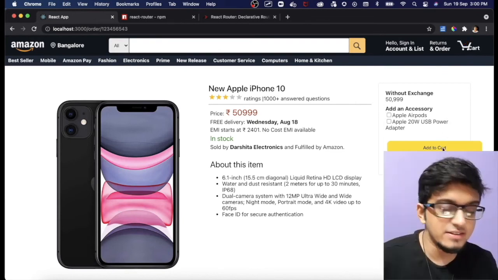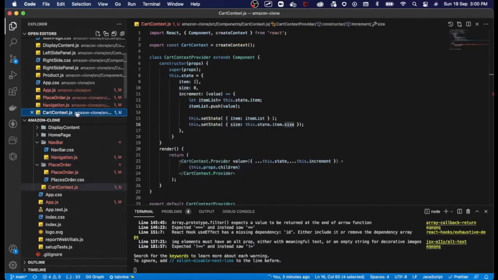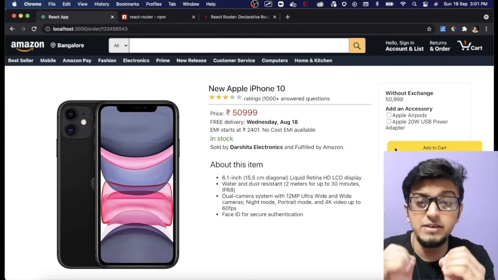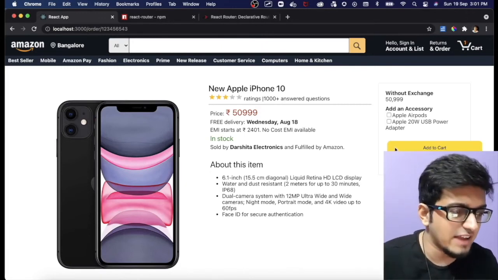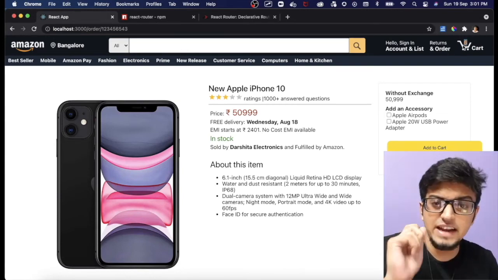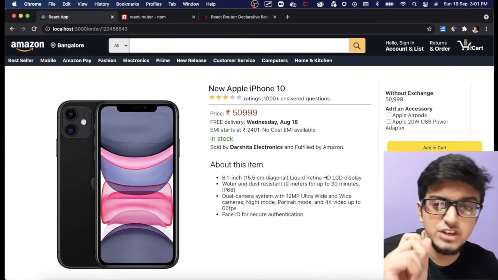I think there is some error again that I have made. So let's debug it. We'll go to the context API. Here there is a small mistake: this won't be size, this will be the length. So let's click on add to cart, and great, you can see the item is getting added to the cart. Let's add it one more time, and great. As soon as I click on add to cart, the item is getting added to the cart and the value is also getting refreshed the way it should be.